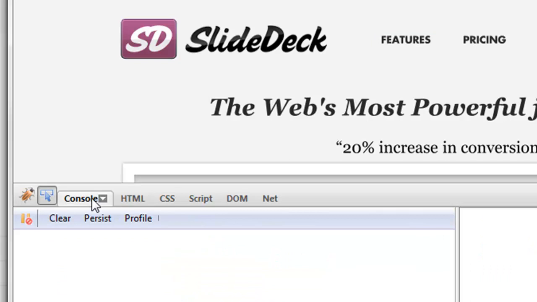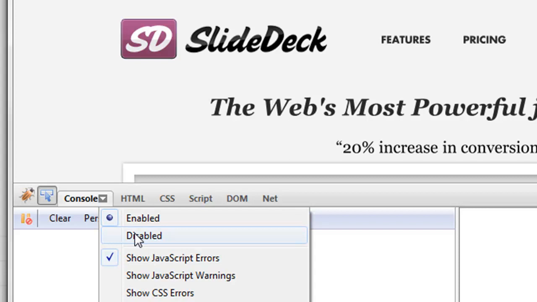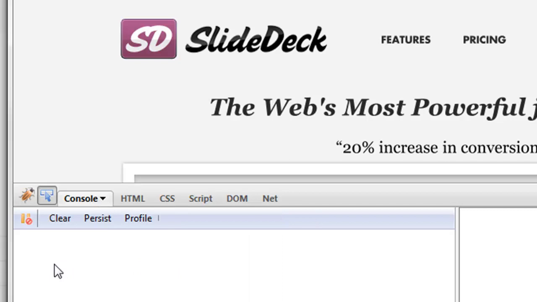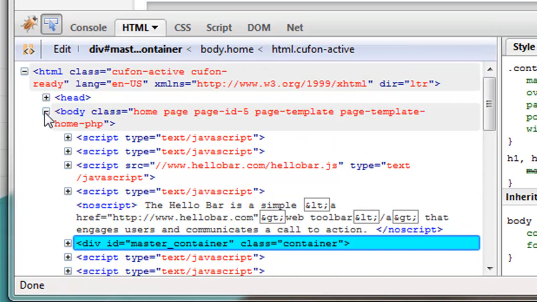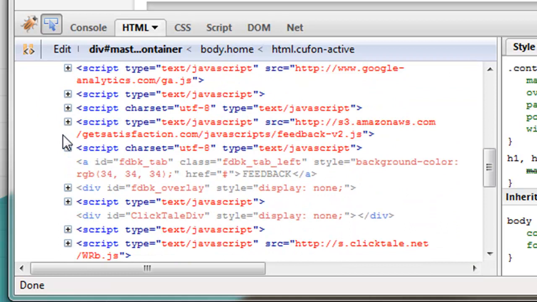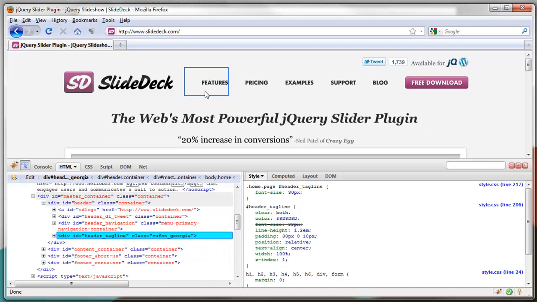The next option is the console tab. When enabled, the console will report any errors you wish to be notified of. We will be most concerned with JavaScript error reporting. Moving on to the next option, we find the HTML tab. This tab works in congruence with the Element Inspector tool. In the HTML tab, you can drill down into every level of the web page. When using the Element Inspector tool, clicking an element will pinpoint its place in the HTML tab.